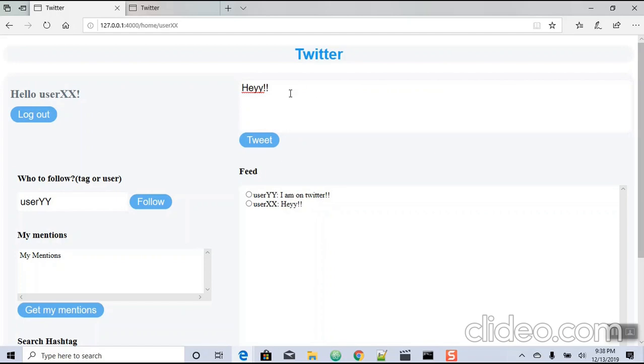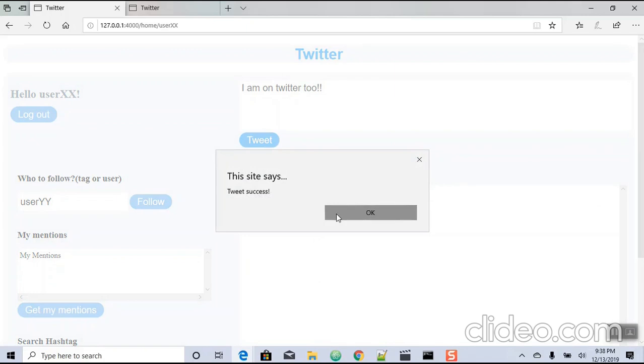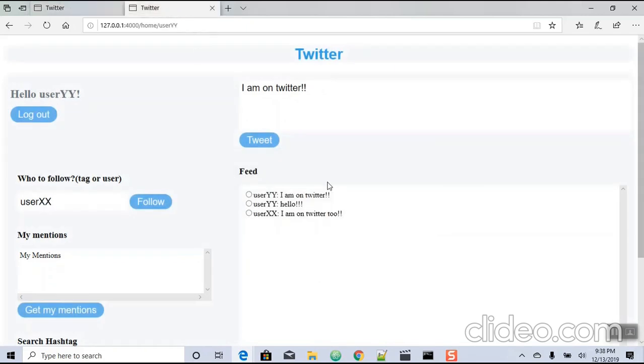Similarly, let's try and do it for him. "I am on Twitter too." So we tweet, and let's see if it comes up. Yes, it comes up on user YY's feed as well. So the tweet functionality and the live delivery of tweet functionality is working fine.